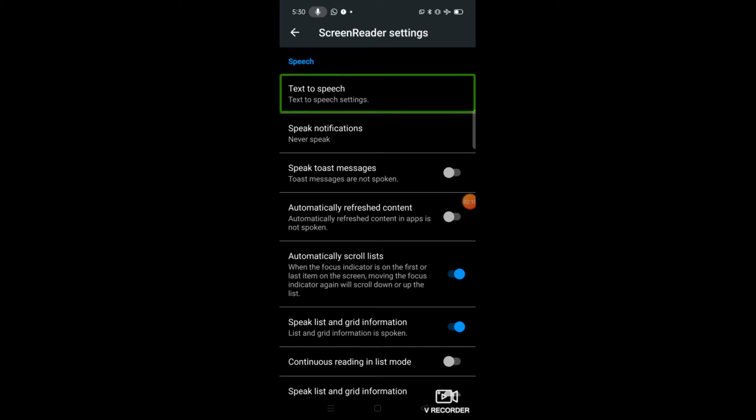Okay, the speak notification. If you receive a notification from WhatsApp or somewhere else, it will start continuously reading your notifications. So you can control that kind of thing here. Just open it.